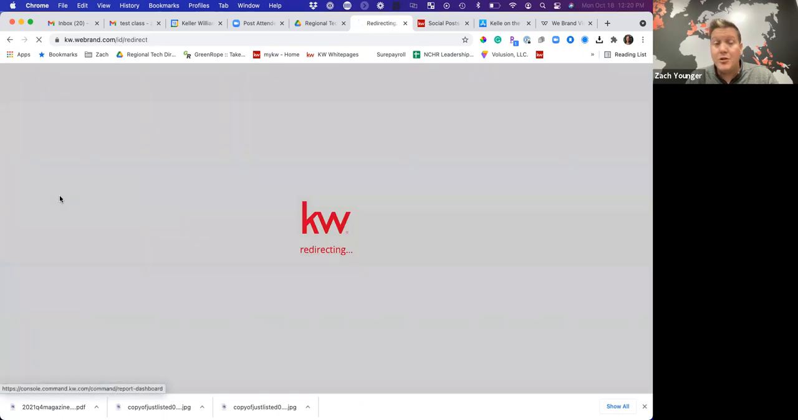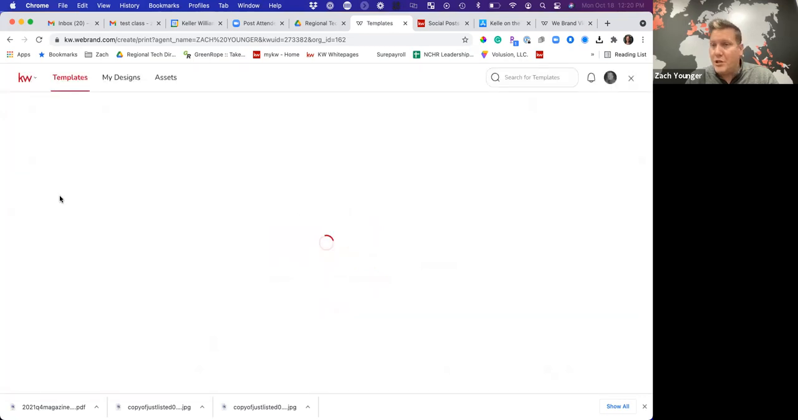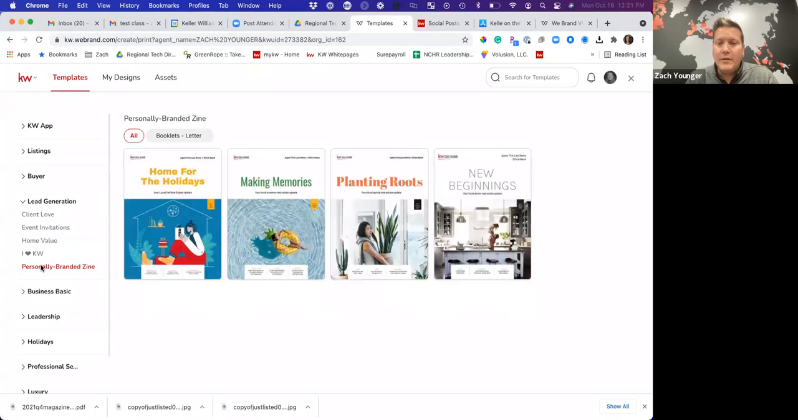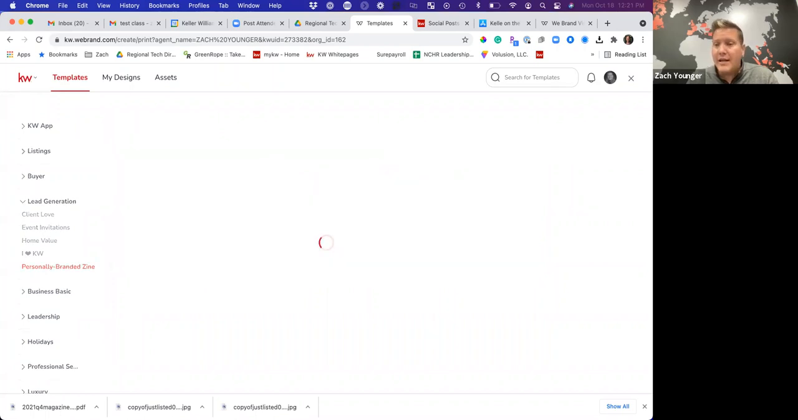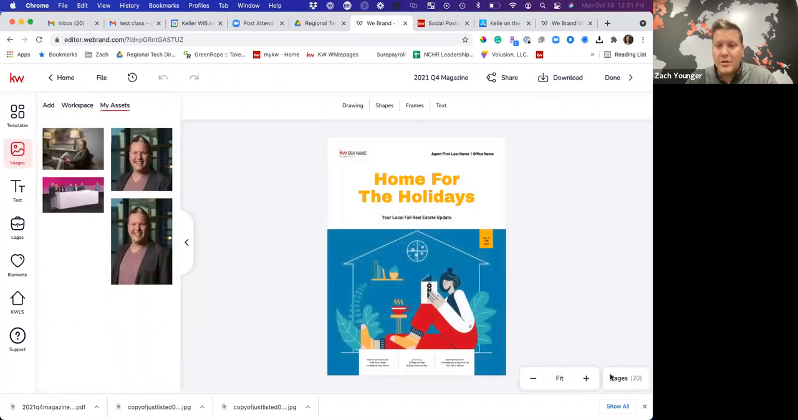On the left-hand side, you're going to choose Lead Generation. And then after you choose Lead Generation, you're going to choose Personally Branded Zine. And I recommend using the newest one, which is Home for the Holidays. You can go in, open up the pages on the right-hand side, and make any edits to each of the different pages. Remember, remove 2 of those covers that you're not going to use and 1 of the back covers that you're not going to use, and do any editing that you need to.